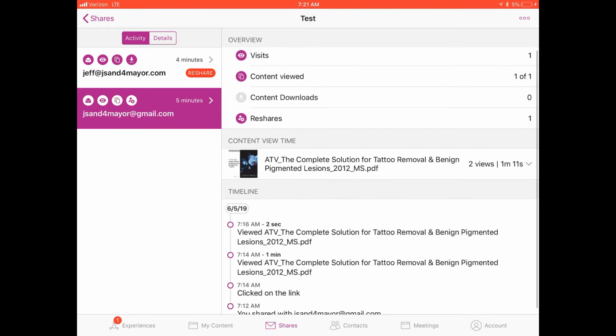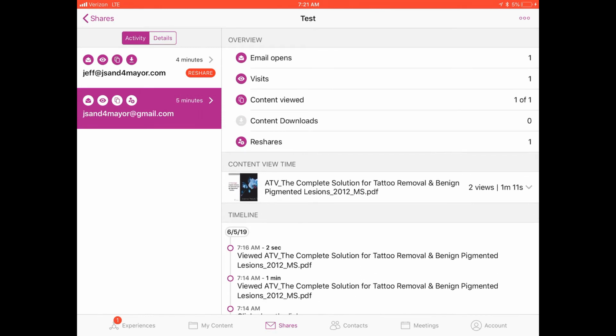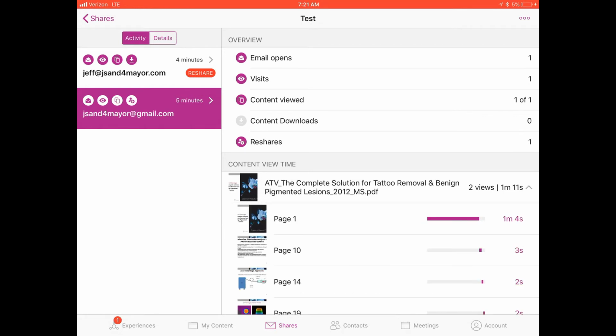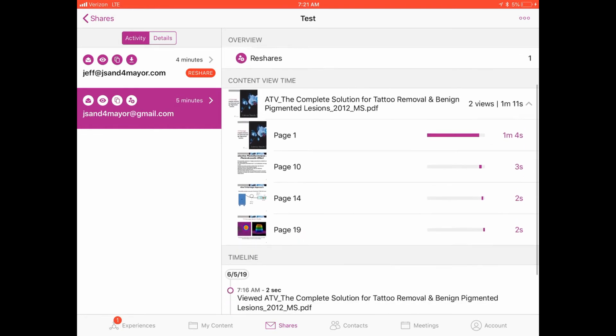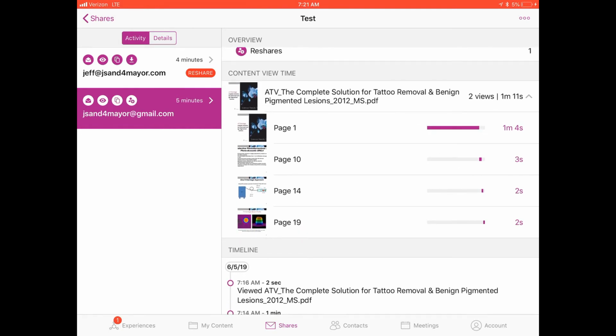So my content view time total is 1 minute and 11 seconds. This is pretty impactful stuff, right? You can see exactly how they're engaging with the content. If I were to drill in on this, we can see that it looks like the majority of my time was spent on that landing page.